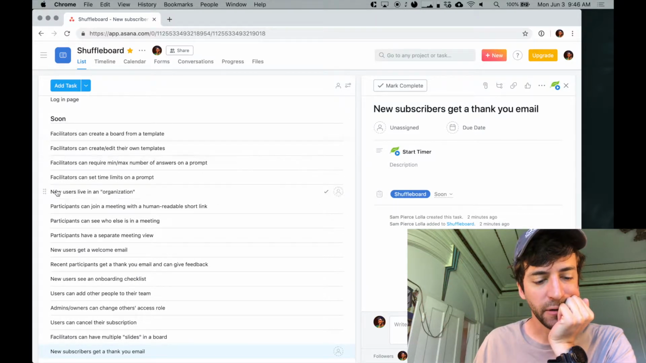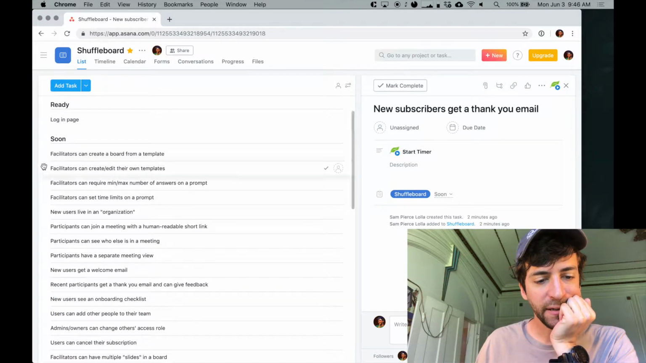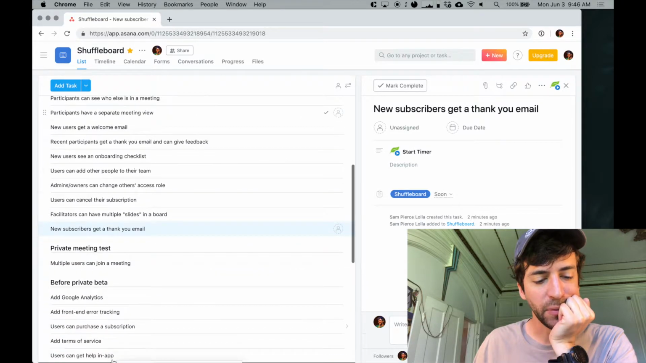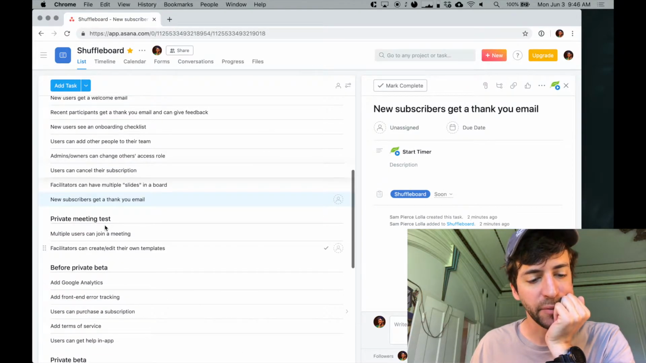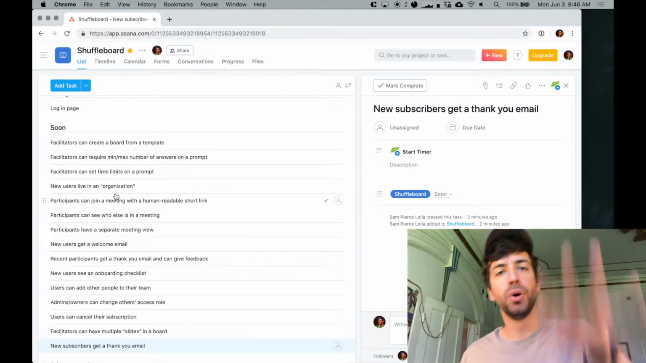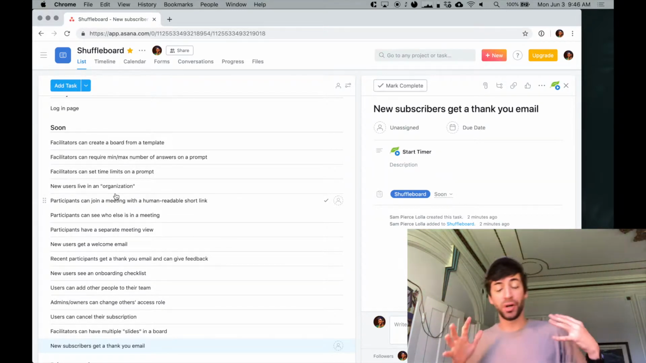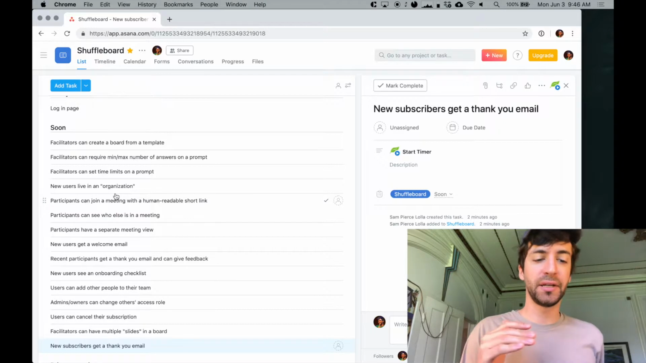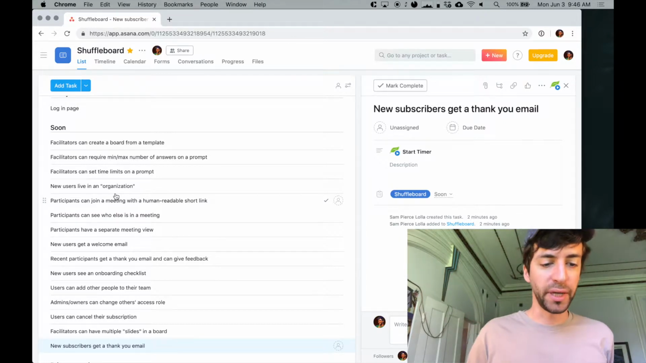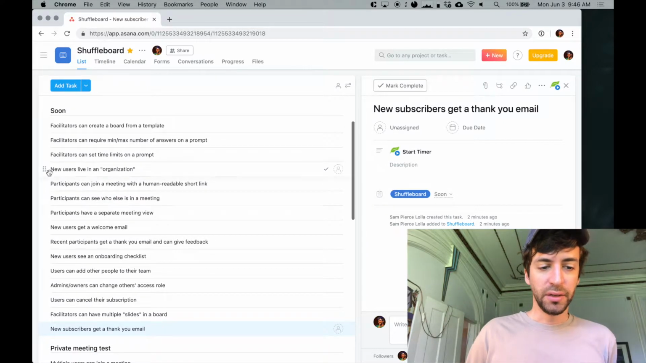Create their own templates. I don't actually know that we need to have that, because when we do a private meeting test, we can make a template manually. So I'm just trying to push this stuff down. Anything I can get lower in this list, anything I can put off to a later milestone, I'm gonna. So that's gonna give me fewer things I have to do before I can get to one of those milestones.